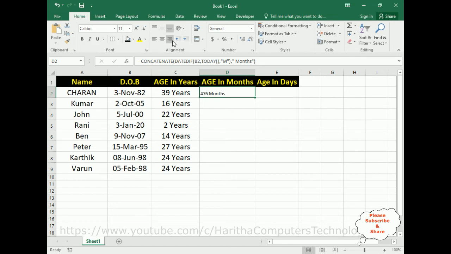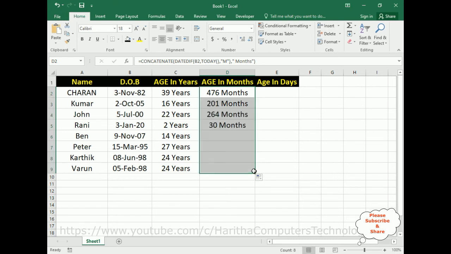Let's put this in the center, size 18. Notice here in the D cell, we got the age in months, 476 months of this person Charan. So now we'll get all the ages in months. Just drag down to the D9 cell. Here we got the age in months.